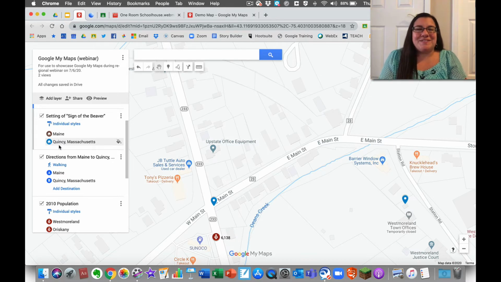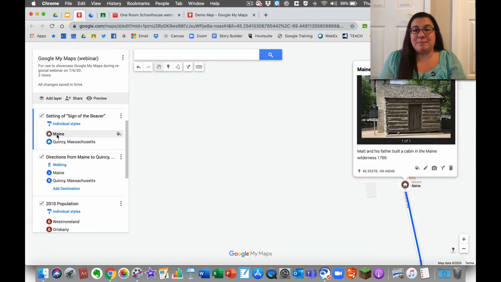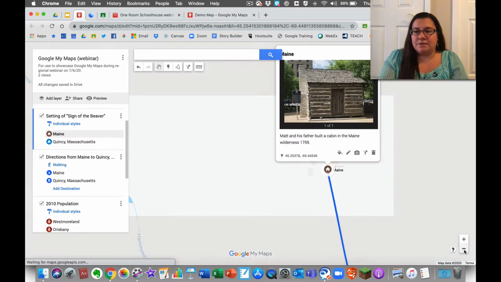So in Sign of the Beaver, there's a boy and his father who builds a cabin out in the wilderness in Maine. So I pinned Maine. I didn't have an exact location, so I just did the state of Maine. And if you zoom out, you could see that better.